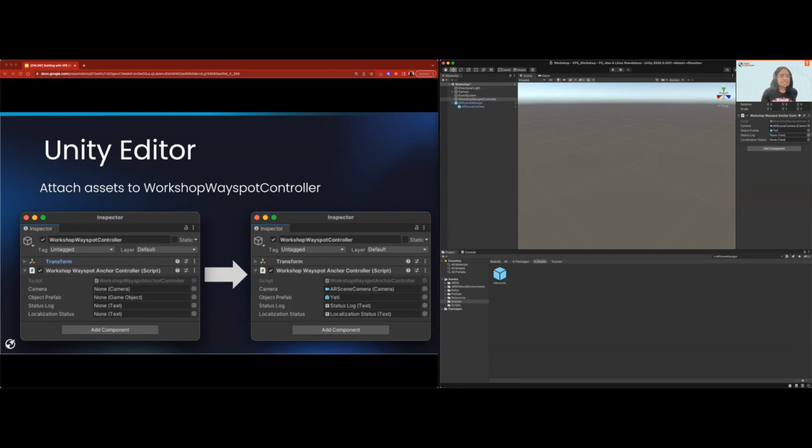For the status log and localization status text fields, these are debug fields I've created for you so that you can see the state of localization and the state of the Wastebot anchor service right there on the screen without having to look at the console for logging. If you click on the circle here, for the status log, click on the status log. Localization status, click on localization status.